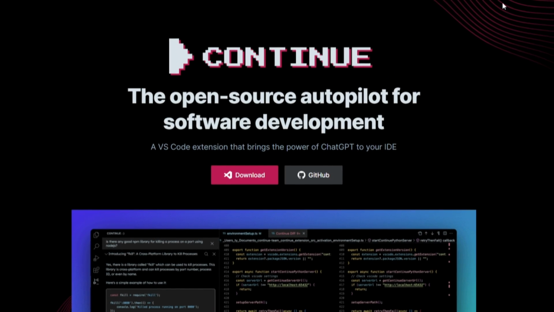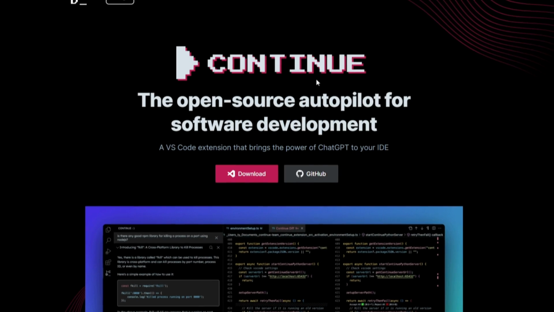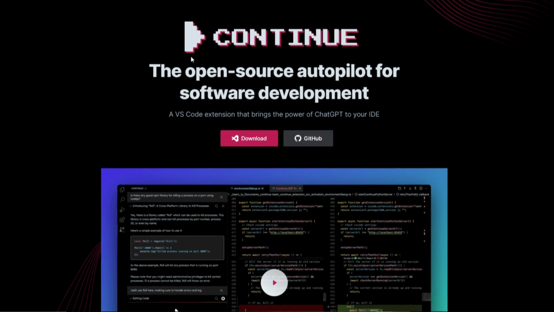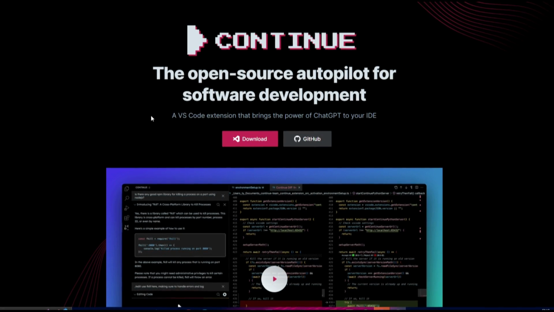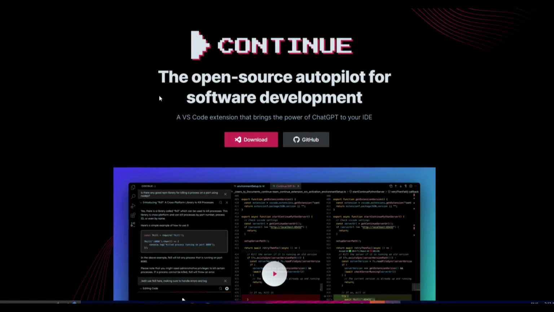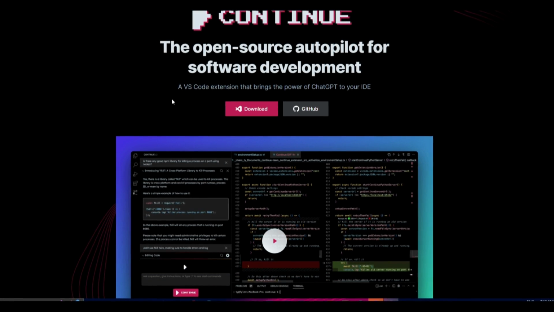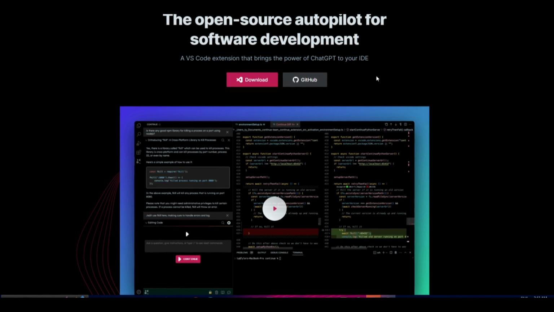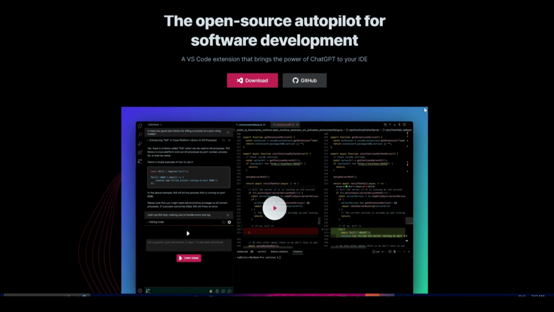As we mentioned at the start, we're going to be taking a look at Continue, which is an open source autopilot for software development. This is a tool specifically for software development, which is revolutionizing the way coding is experienced for developers. It is seamlessly integrated using Visual Studio Code as an extension, so you don't even require much overhead to install this.